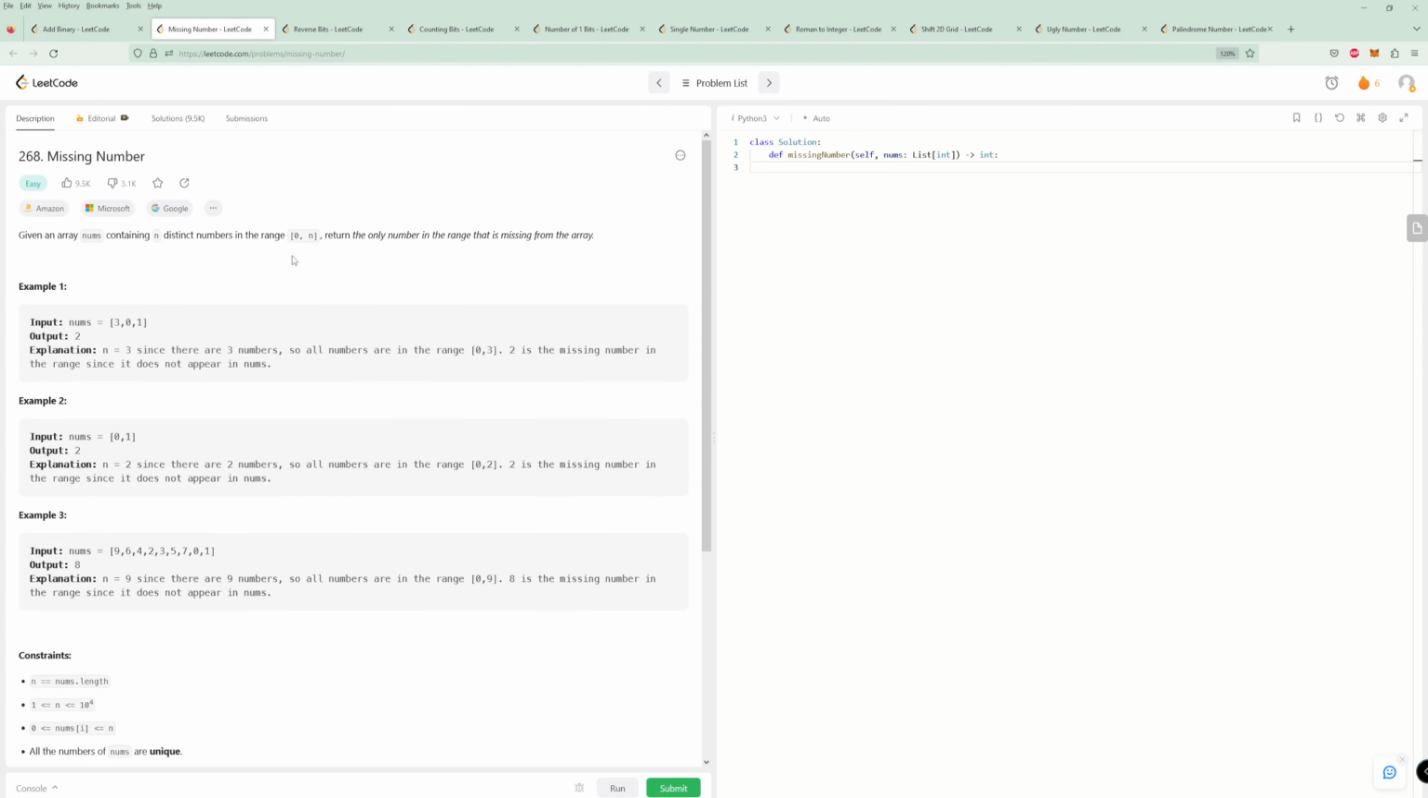Okay. Given an array nums containing distinct numbers, return the only number that's missing. Okay, that's pretty straightforward. I think we've had a lot of these problems. So we want to append another index. Let's just append 1 here. Then 4. Do we even need to do that? Sure, let's just do it this way just in case we need it.